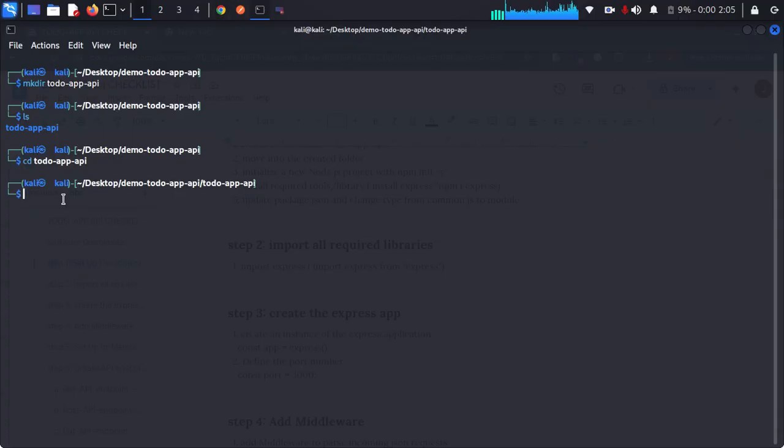I already have Node.js installed, so you should have it. If you want to know if you have Node.js already installed, you can type node -v. It will give you the version of Node that you are currently running. As you can see, I have version 23.6.1.